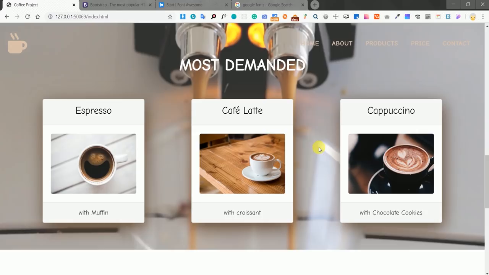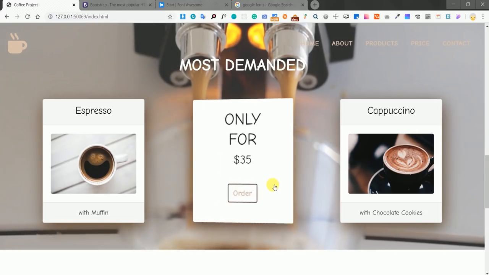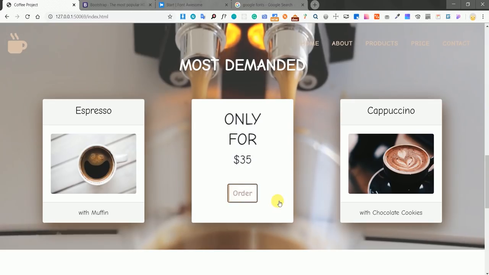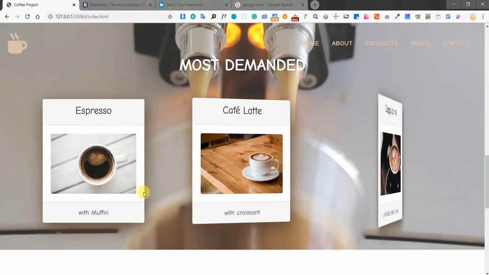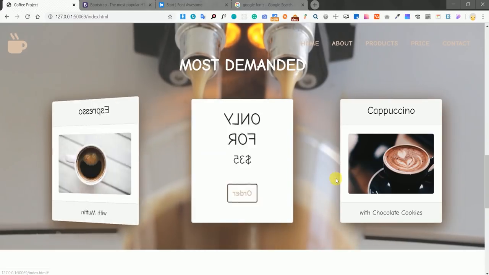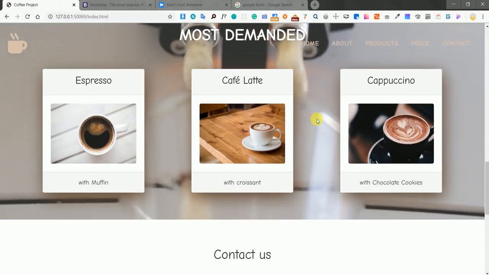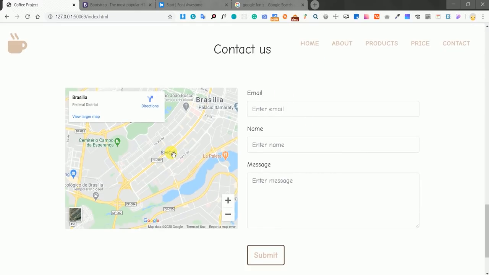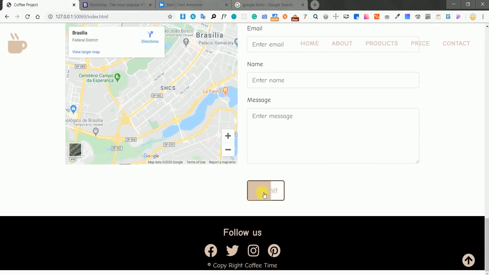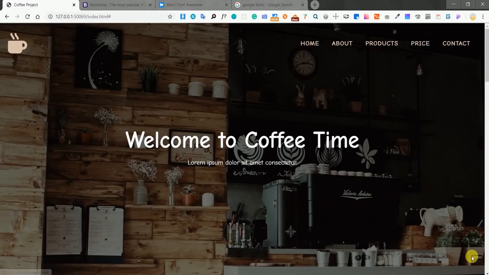Then I have this most demanded section here, and at the back I have a video, and I think that you guys can see the video, and I've used some Bootstrap cards, and the buttons also. The button has the same style, and this is what we have done by using Bootstrap. Then in this contact us section, I've used a Google map and a form, and you can see the same button style, and then a nice footer, and this top button.